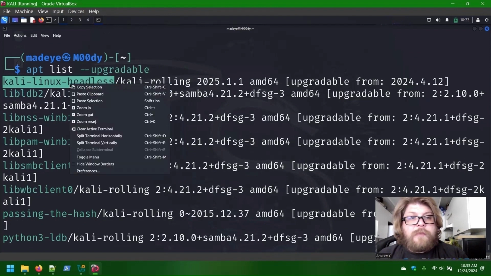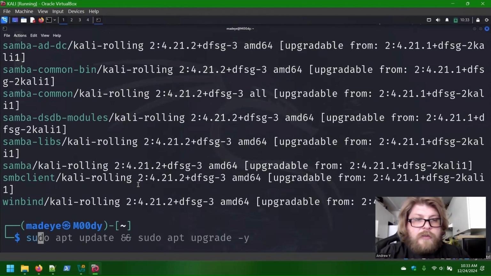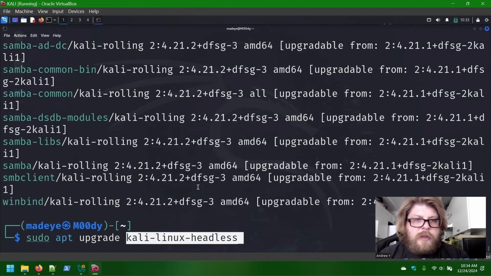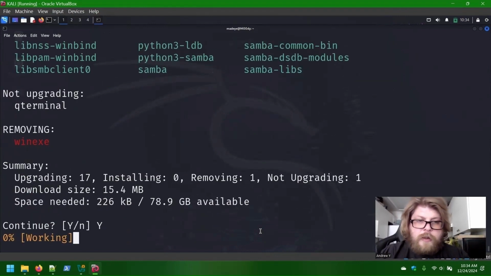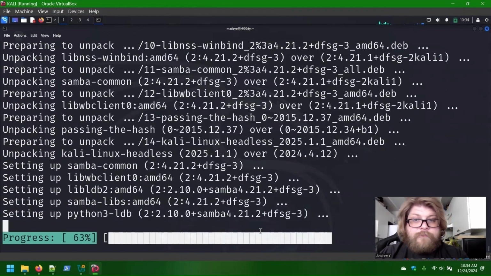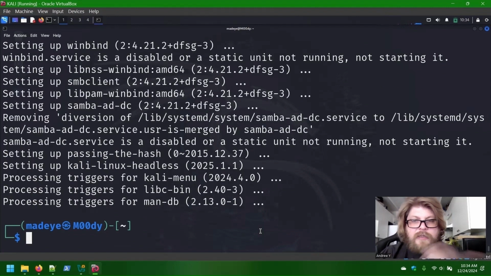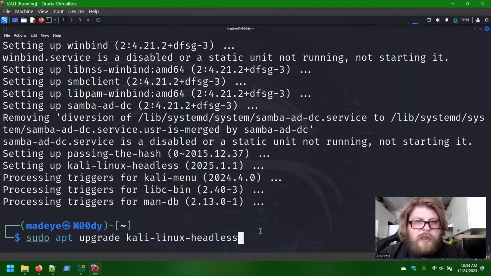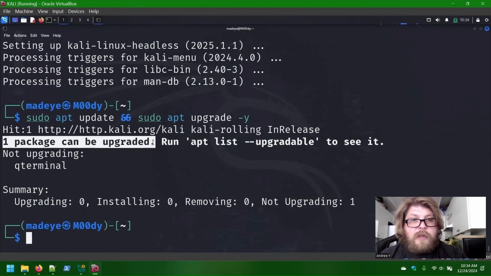Upgrade the very first one. So if we copy this out and we scroll all the way down and we say sudo apt upgrade and we paste that name in, the green text at the top, Kali Linux headless, and we hit enter. We see that it's now installing that, and a lot of the times it'll go ahead and install some of the other dependencies that it needs. So if we hit up and we search for that command that we were putting into update and upgrade and hit enter, we see that we have pretty much everything done except for just one package that can be upgraded.